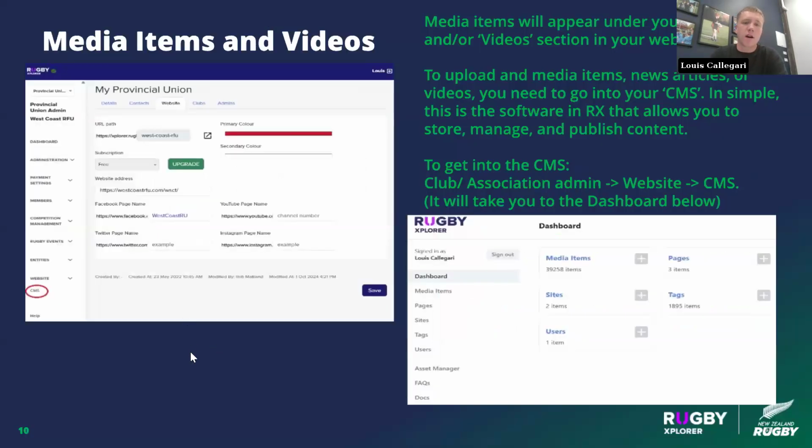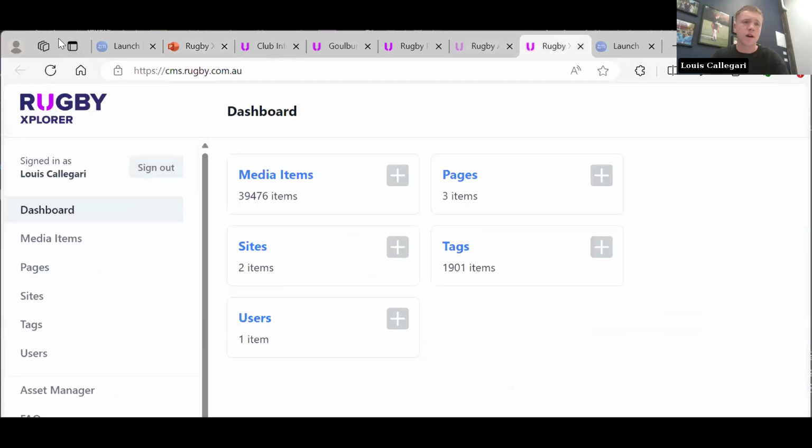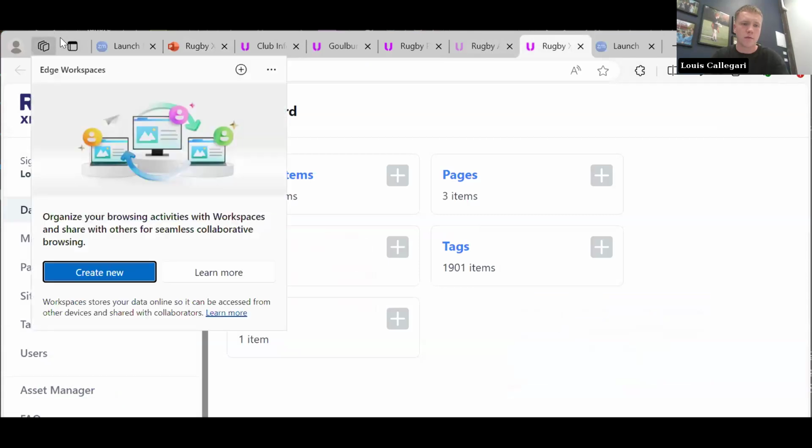Now we'll move on to media items and videos. So this is where you can upload news articles, images, videos in the CMS, which is at the bottom left in this red circle here, which we'll go into now. So the example we're using is for West Coast. So as you can see here, I'm in the CMS part of Rugby Explorer.